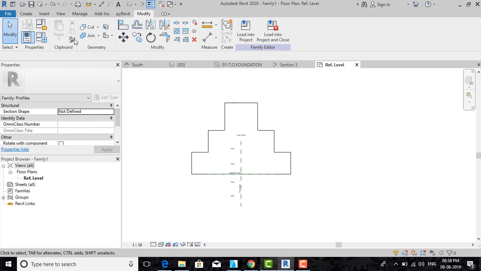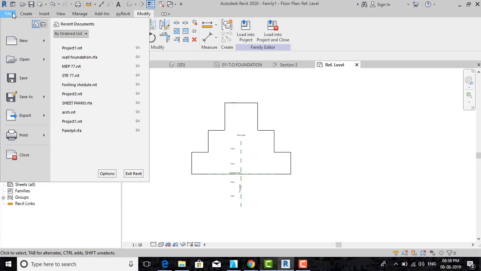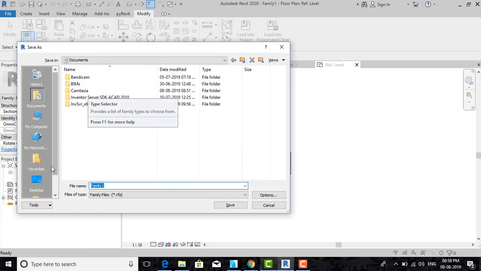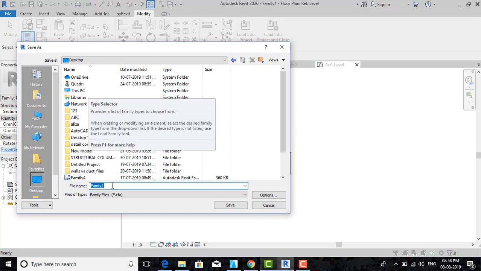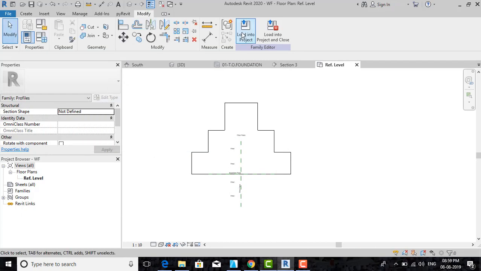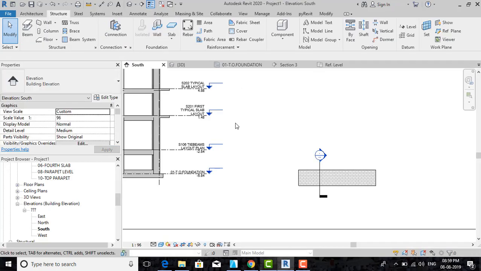Now I'll save this as a family. On my desktop I will save this as wall foundation. I'll just save, and I will load it into my project. Okay, right. I'll go to my section.